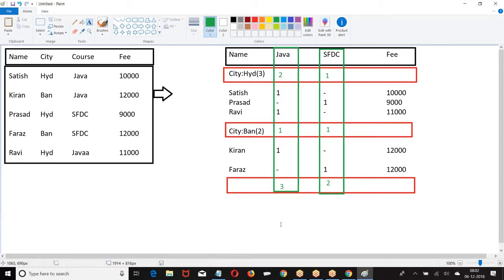Right? Number of people from Hyderabad 3. Number of people from Bangalore 2. What is this called? Matrix. Matrix means row wise and column wise. B2B comparison.